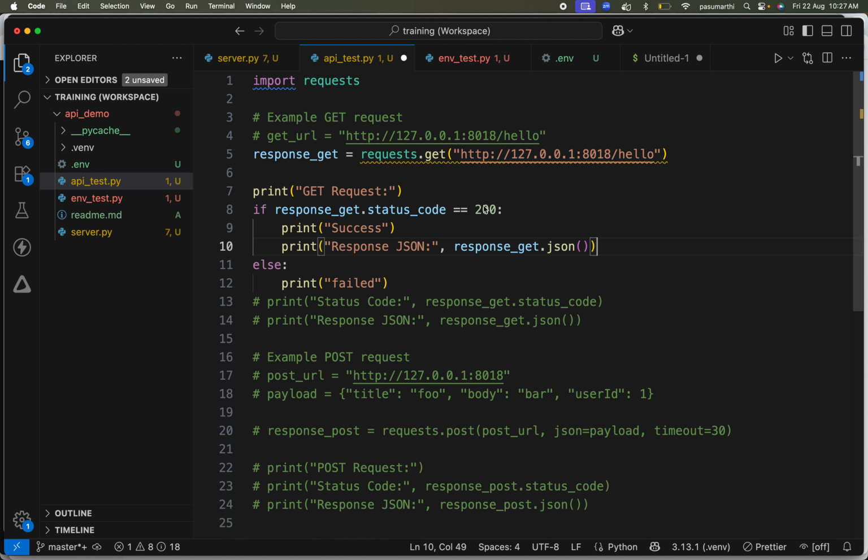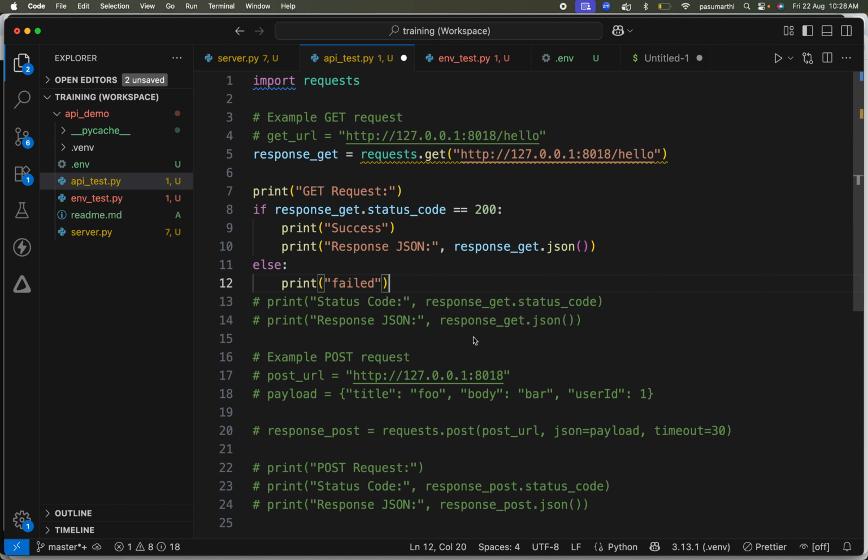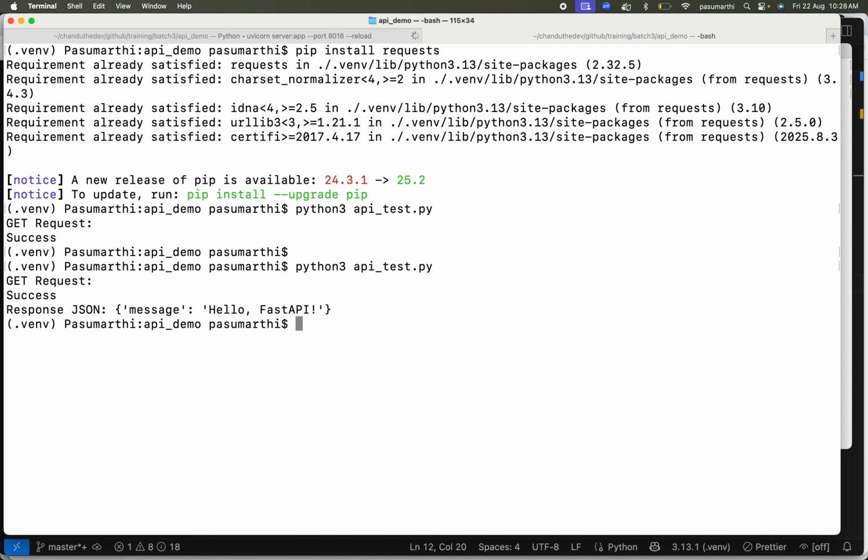So if it is success, then only you are going to display the JSON body, right? Only in the success case we have a JSON body. The failure case will not have that. Let's run it again. Right, so we have this one.